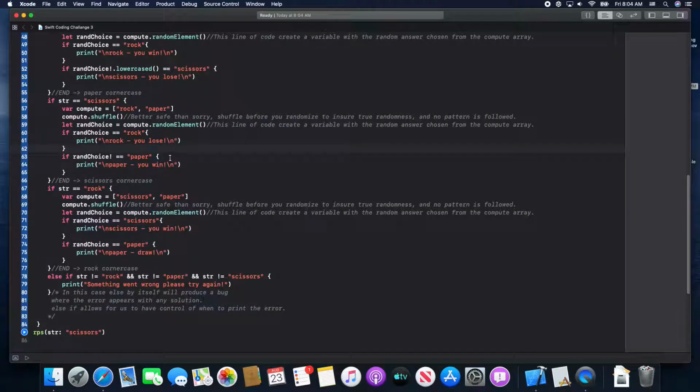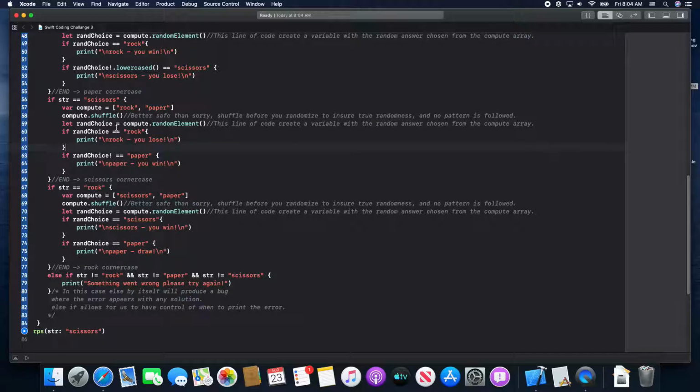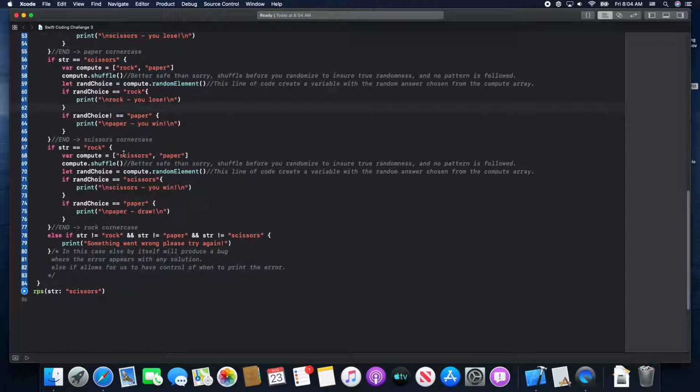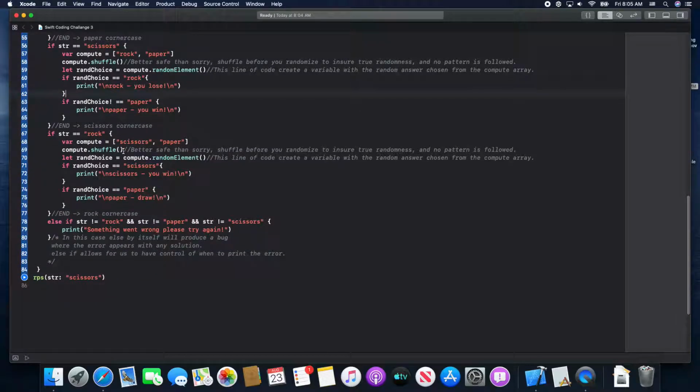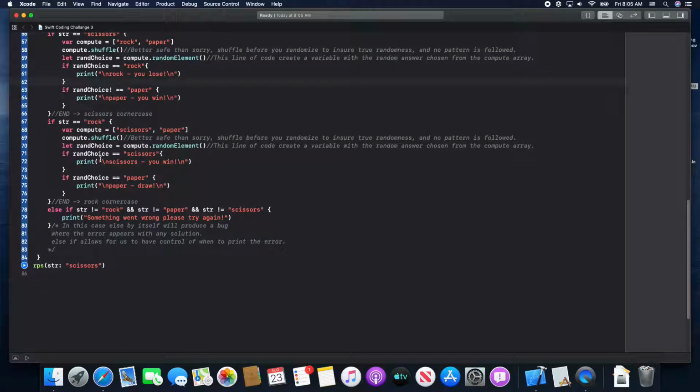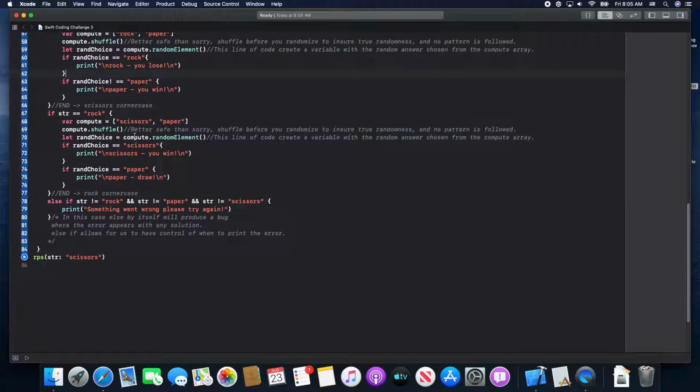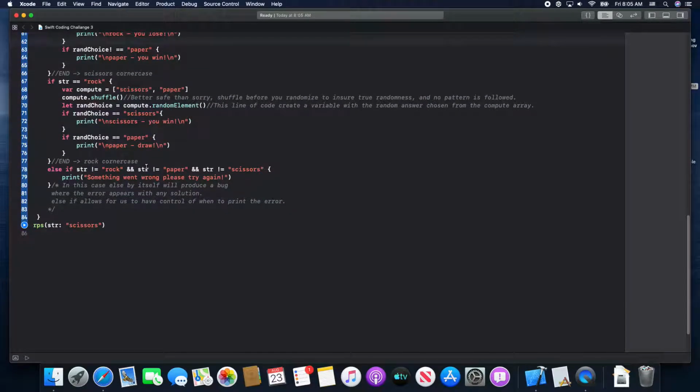The second if statement is paper. So paper and scissors, if the user chooses scissors and the computer says paper, well, guess what? The user wins. If rock, so if the user says rock and you get the array of scissors and paper, you shuffle the array, you create a variable with a random element from the array, you start with the if statements. If the computer decides to do scissors and rock means that, well, rock wins. If scissors and paper, then you draw, you got to do it again.